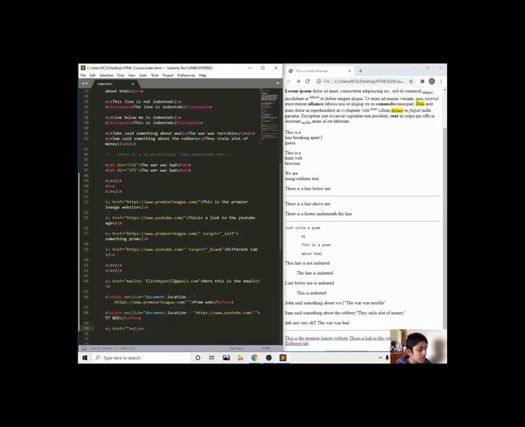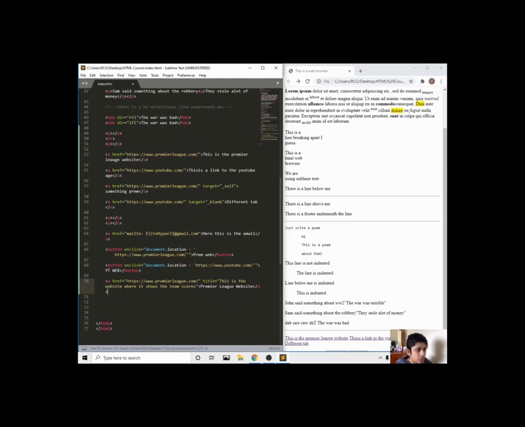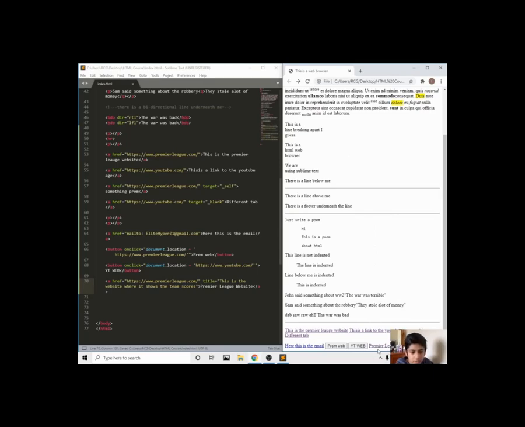So all we have to do is just write a href, then the Premier League website, Control C, then Control V, the usual thing, and then after that just write title, then write something like this is the website where it shows the team scores, and then after just write Premier League website. Then after Control S, then refresh, then right here it'll just show Premier League website as we wrote in here, but if we hover onto it, it will say this is the website where it's showing the team scores, which we just wrote right here.